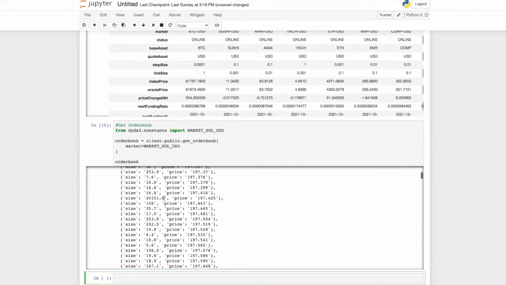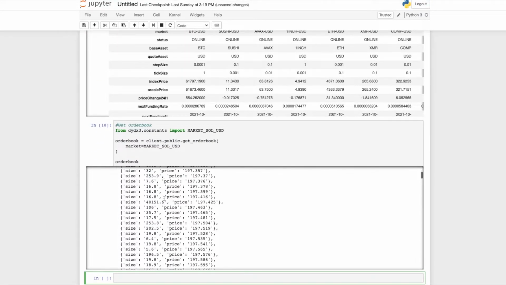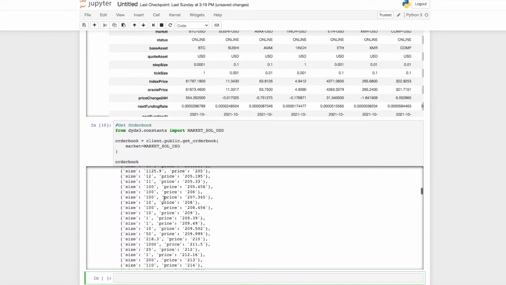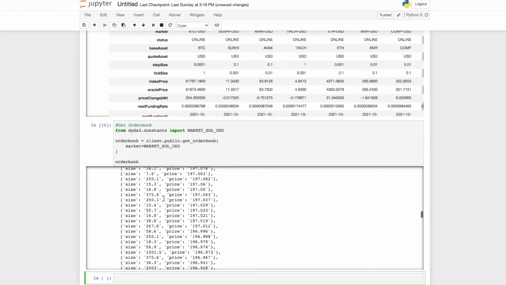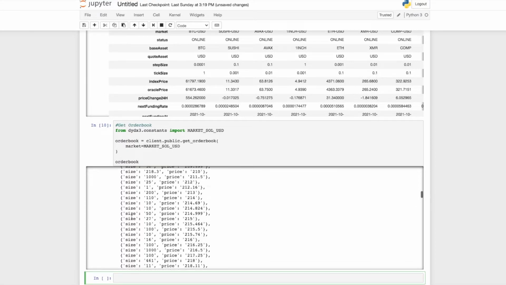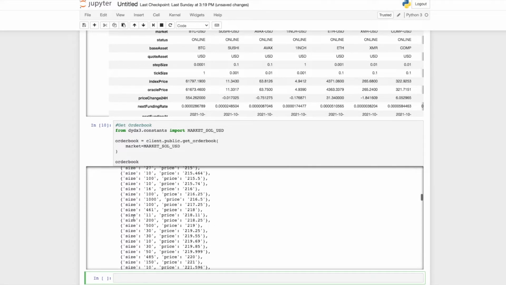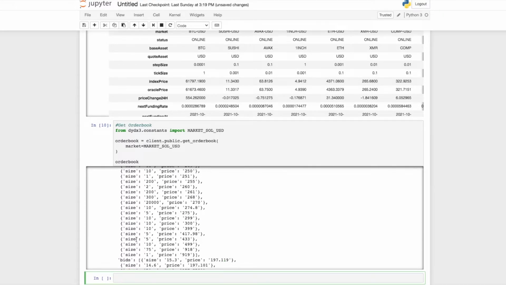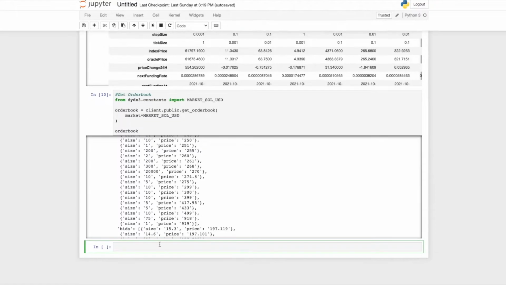And there you can see we've got a list or a JSON object with all the different bid-ask orders in the stack. So here are the bids, above here were the asks, and we can see the price and the size at each level. The next thing you can do is get something called market statistics.